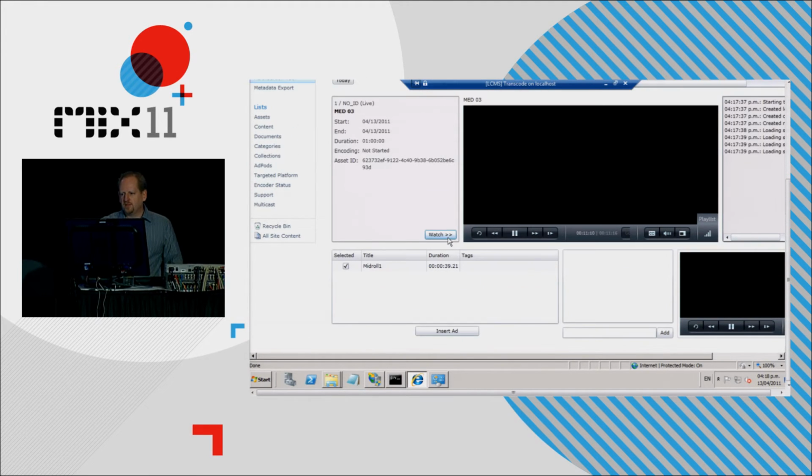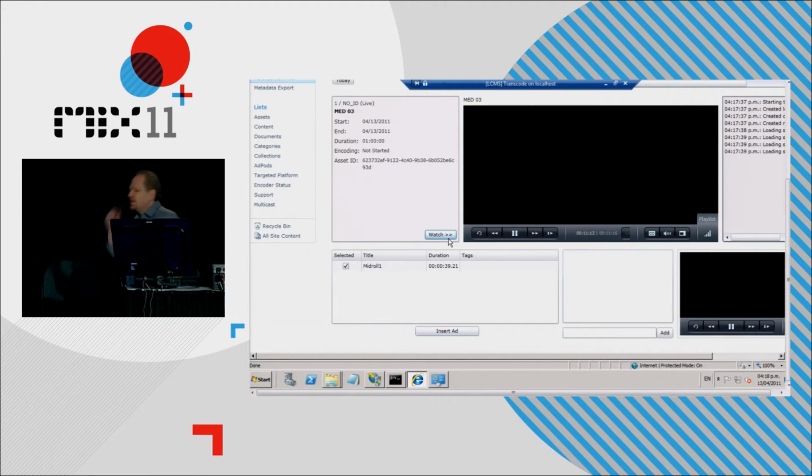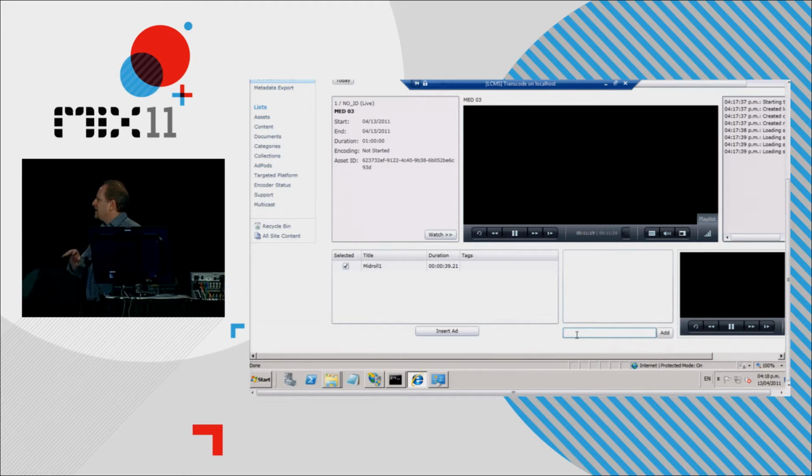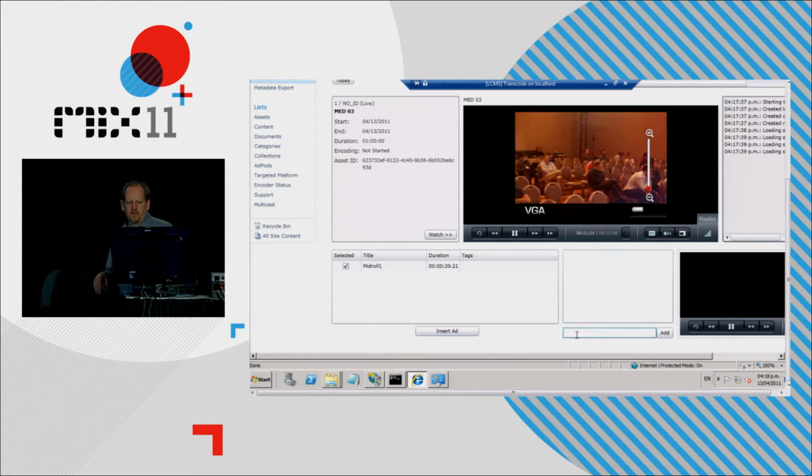And then at the bottom, I have some additional controls. So I can actually go in, and you can see the list of ad pods down on the left-hand side. And those are the ads that I can actually insert into this live event.